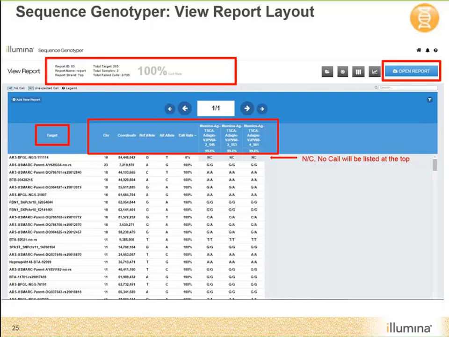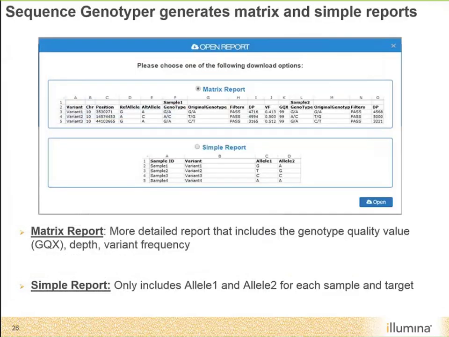Like I mentioned earlier, you have the capability of downloading Excel-friendly reports, either very complex reports or simple reports, simply by clicking on the Open Report button at the top. You will then be prompted to select which type of report you want to download. The matrix report is a very detailed report that includes the genotype quality value, depth, and variant frequency. Or if you simply want to see allele 1 and allele 2 for each of the samples and targets, you can download the simple report. These are both downloadable as .csv files that can be opened with Excel.